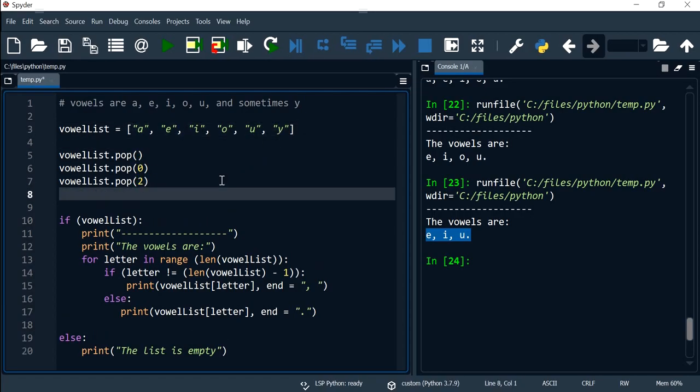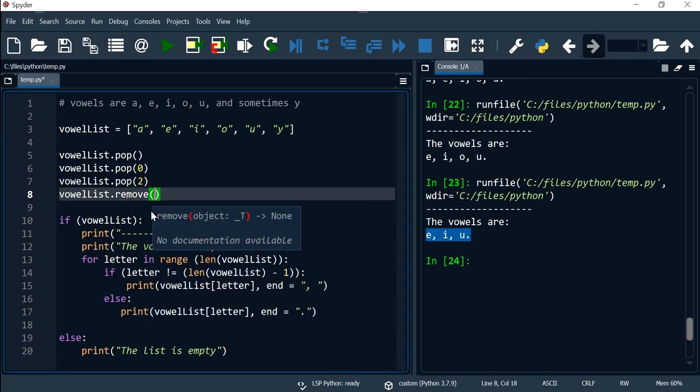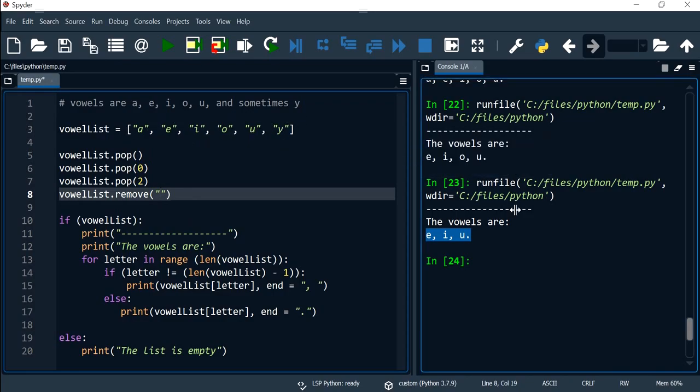Now with the remove, the difference is that it actually takes a value or an object. So you see now it's taken a parameter as an object, and the value, which is any of these. You can specify any of these values. So if I want to get rid of U, I could specify U in here. So the difference is it doesn't work with an index, it actually works with a value.